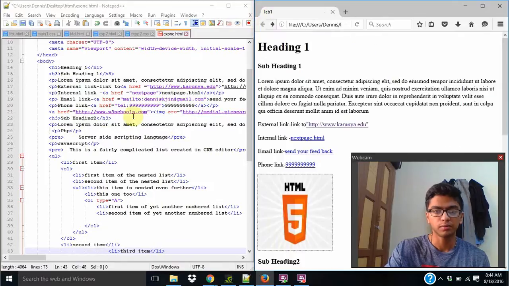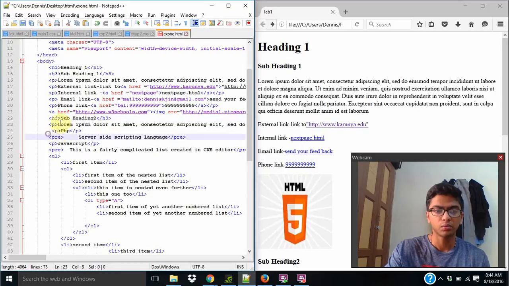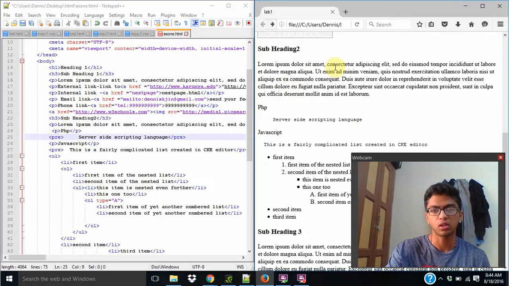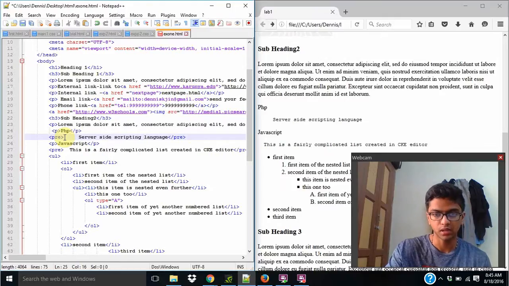Okay, coming back, we have another heading given, followed by another paragraph right here. It follows the same protocol as the paragraph before, no difference there. And then we have the pre tag. The pre tag basically tells our browser to display text exactly as it's given in the text editor. So however it's displayed here will be how it's going to be displayed here. Yeah, so that's it for the pre tag.